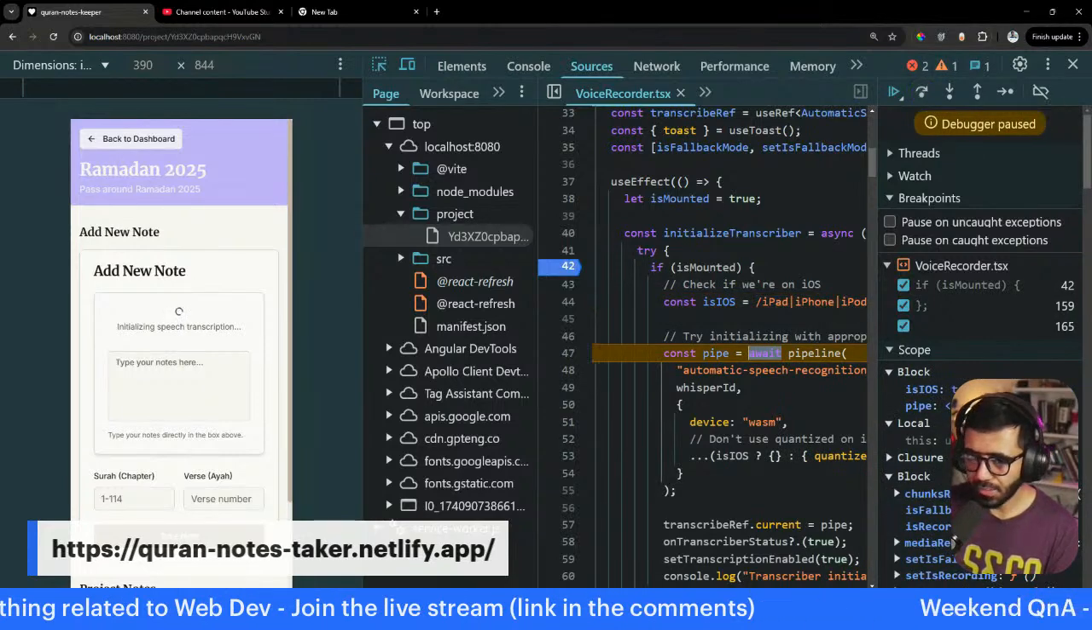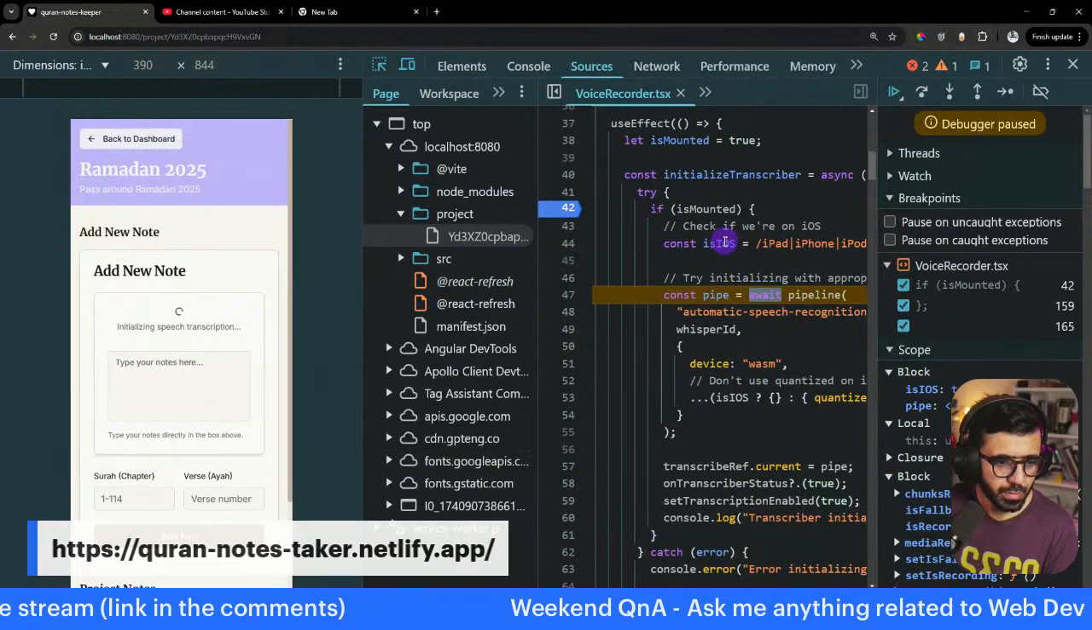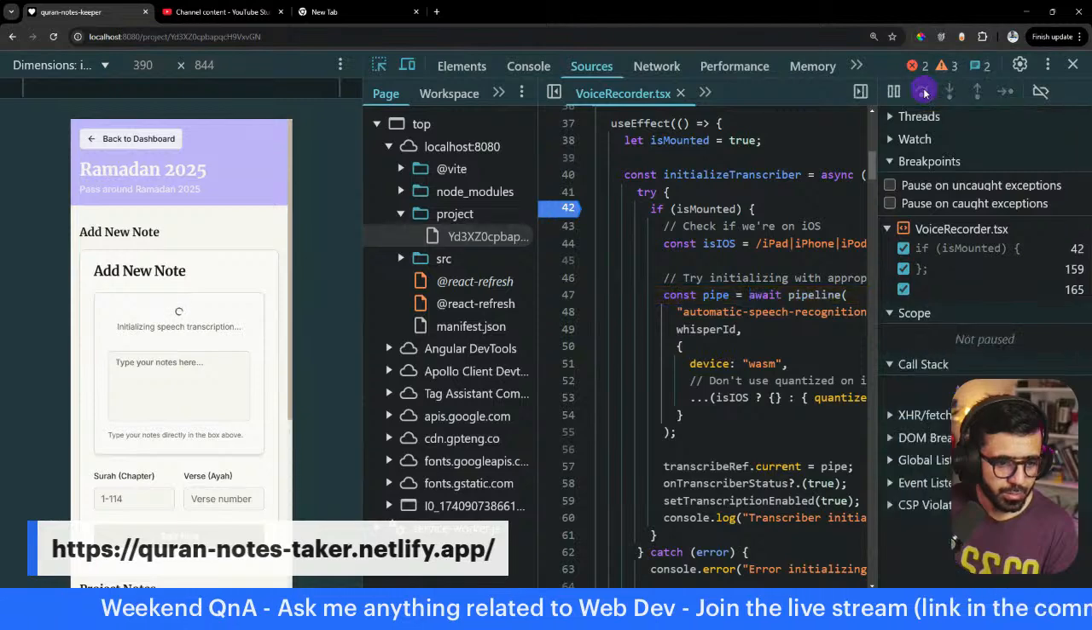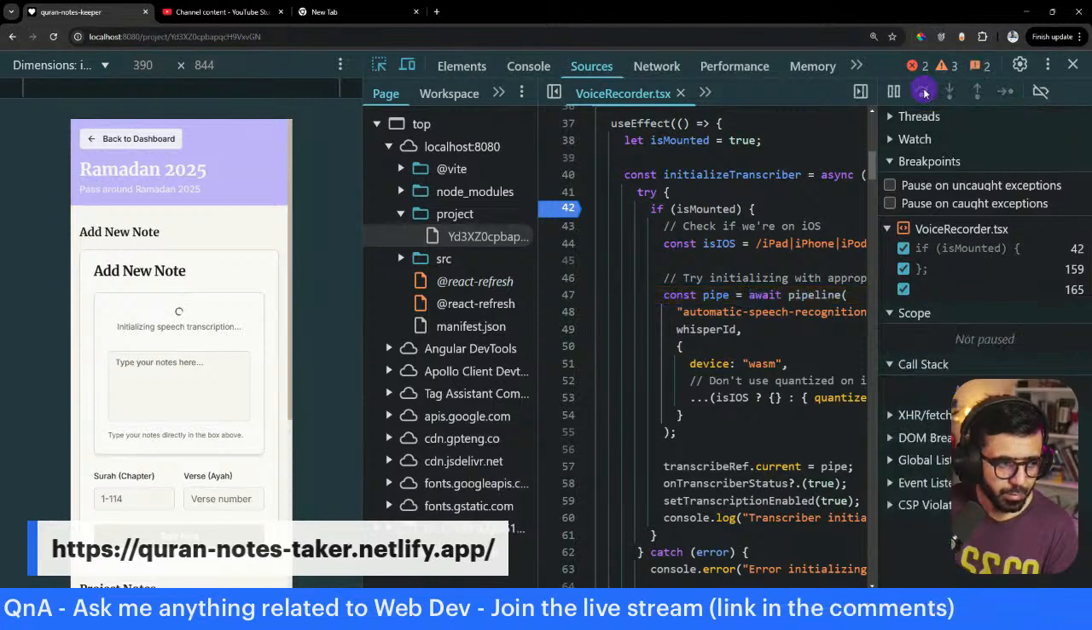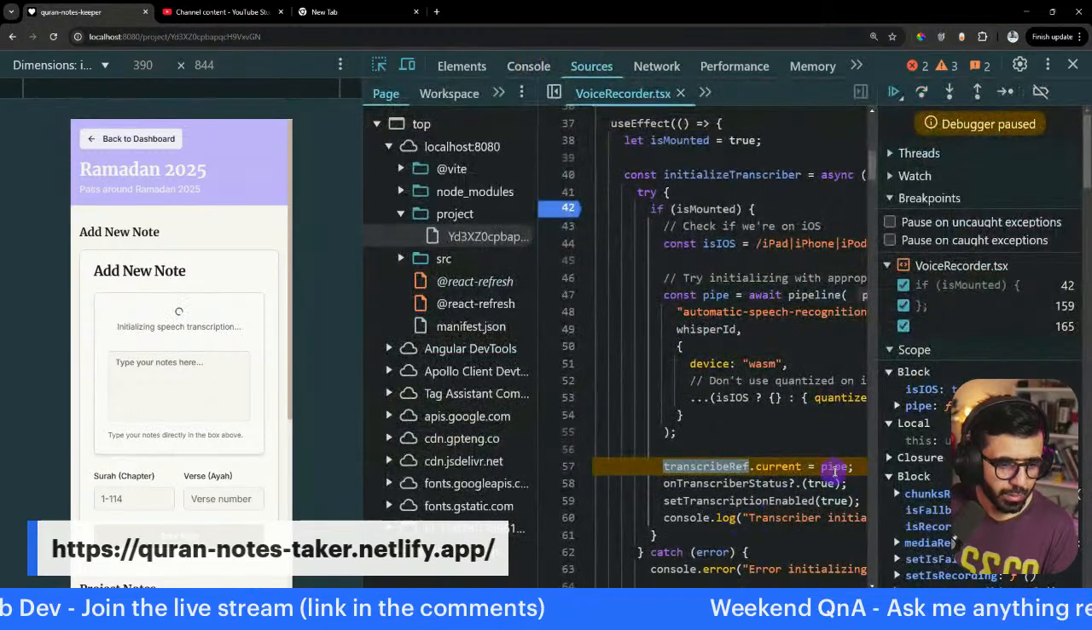I'm checking the messages as well in the chat. Just give me 1 minute to check this and finalize this. So this is iOS, right? So it goes inside and creates the pipeline. I'm not sure if it's gonna work. Okay, so we get the pipe.